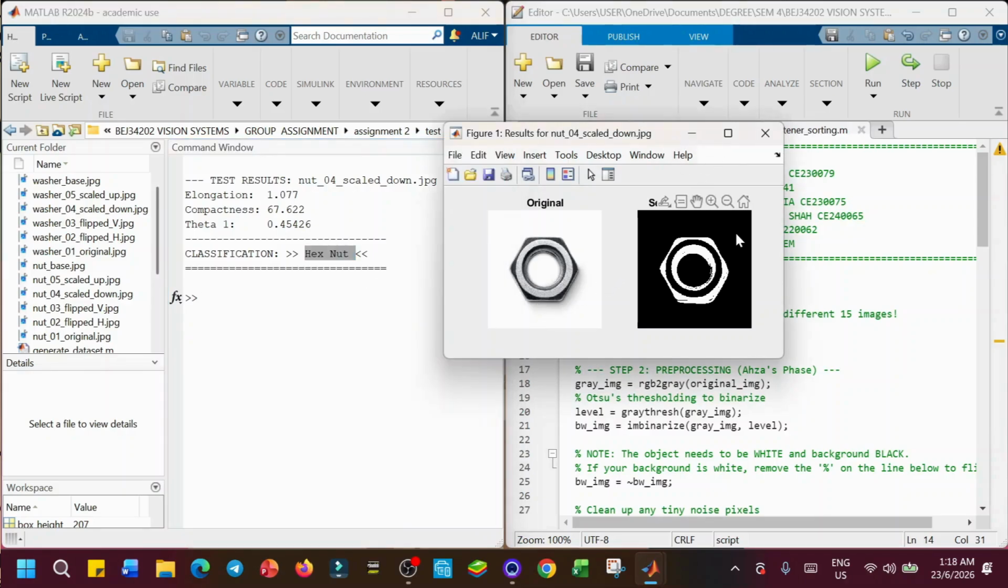For the conclusion, our demonstration and our dataset testing, which includes all 15 variations documented in Appendix D of our report, prove that combining shape-based ratios with Hu moments creates a highly reliable and robust computer vision model.